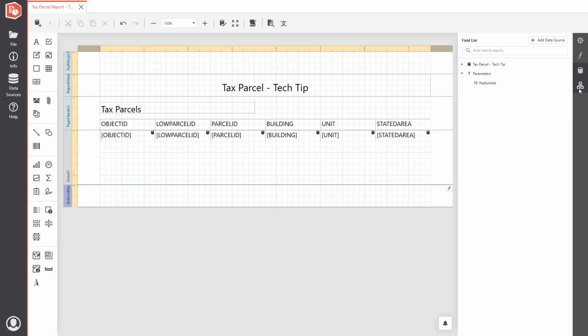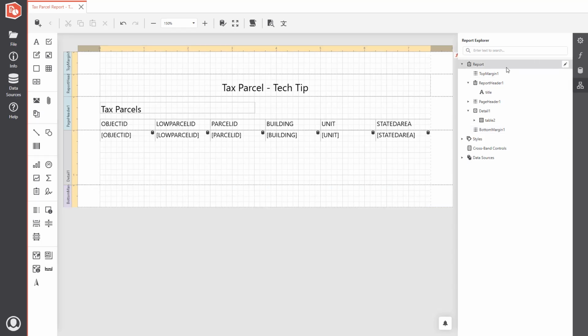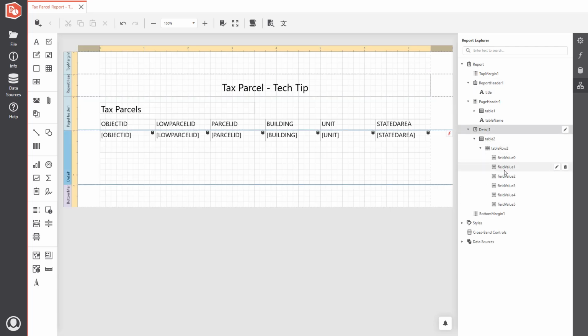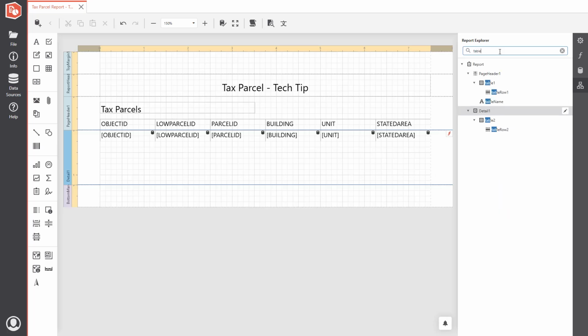Now if we navigate to the Report Explorer on the right-hand side here, we can see the structure of our report. Here we see there's a text element in the report header, 2 elements in the page header, and digging into the detail band here, we can see that there is a table present. We can also search for elements within our report to quickly access them.